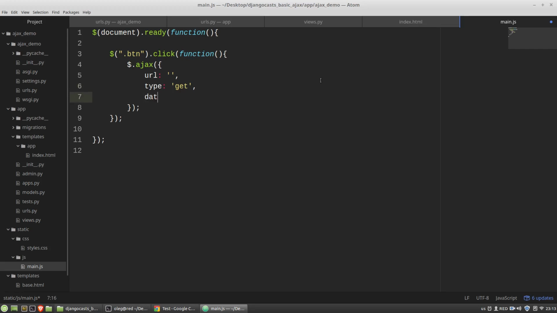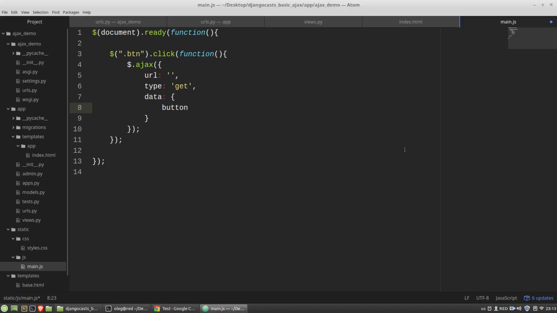Then the data. And the data is the dictionary with data I want to send to the server. For example, I want to send to the server the text of my button. This text. The key will be button text, and I am getting the button element with this keyword. This keyword already refers to the button element with the btn CSS class, and I'm calling its text method to get the text of the button.